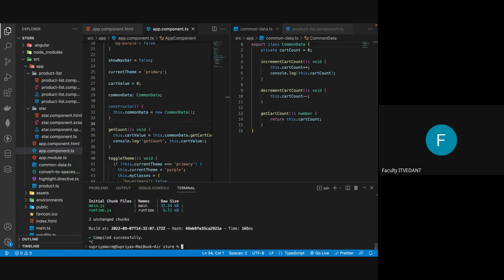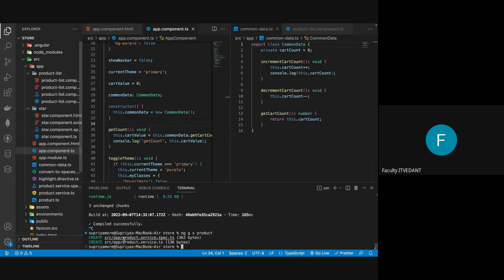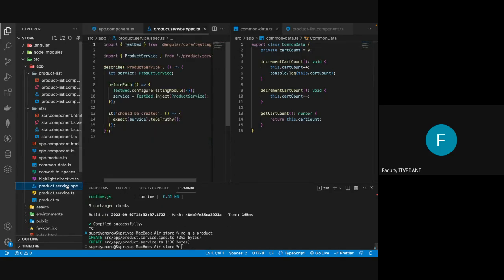I'll stop this one. To generate a service class, I can use ng g for generate, s for service. You can write the whole word service as well, or simply the letter s, and then the service name. So I'll say product; I want to create a product service. This will create two files. One is a spec file, which I don't need, so I'll remove this one.